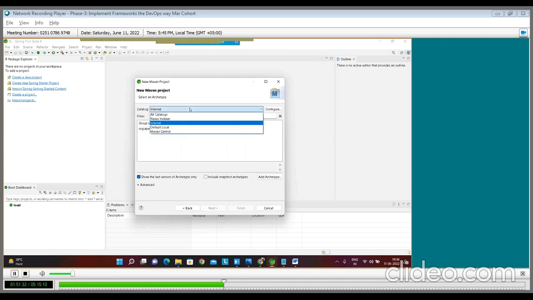For the Java project perspective, we'll use this. Catalog is a category actually. Different vendors have provided different types: Maven Central, Default, Local, Internal. Maven repositories are in various locations. It is provided internally when you install this, or there is the central repository, and it can download from that remote repository. So internal means within this STS itself.